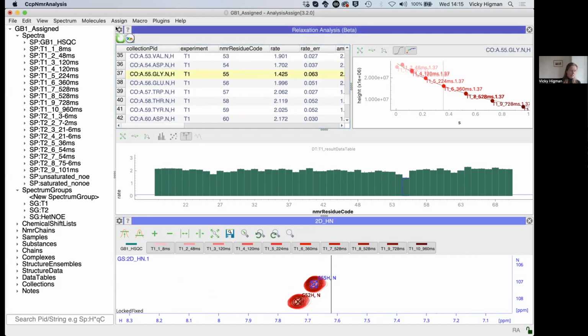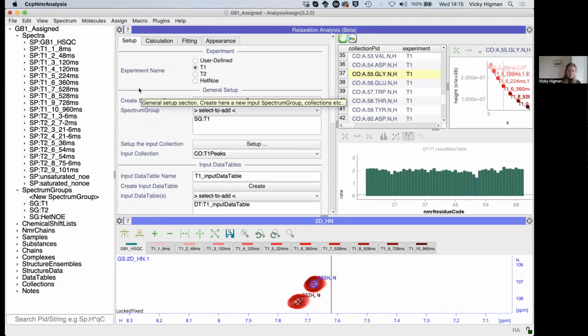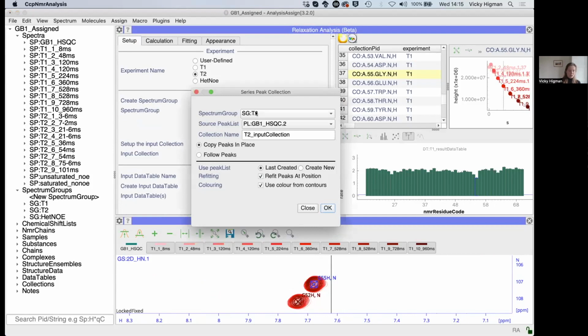All right. So for the T2 data, what we do end up doing is pretty much exactly the same. So I'll take you through this a little bit faster. Click on T2, select our T2 spectrum group. We need to set up our input collection. So it's the T2 spectrum group, starting with the peaks on my GB1 HSQC. Then I'm going to call that T2 peaks, copy them in place. So just go with the default options.